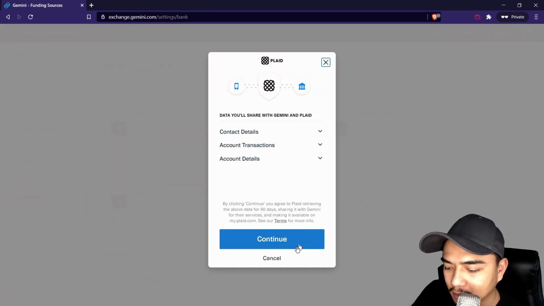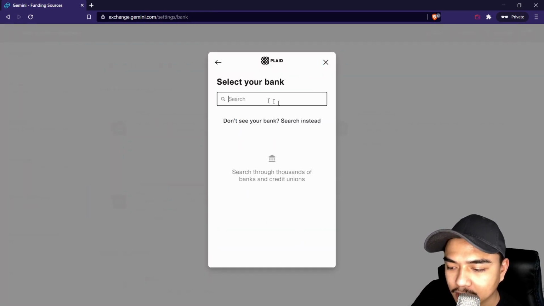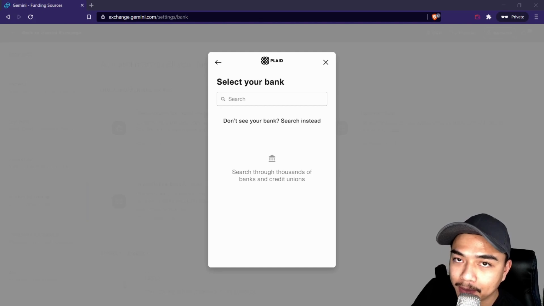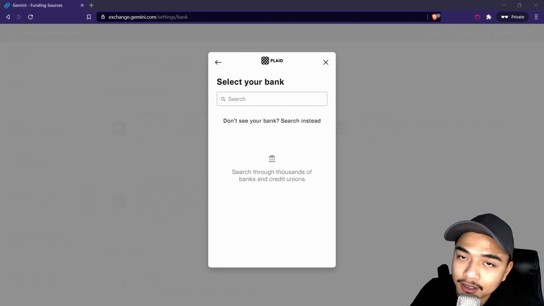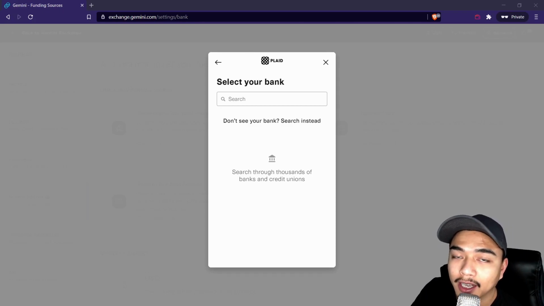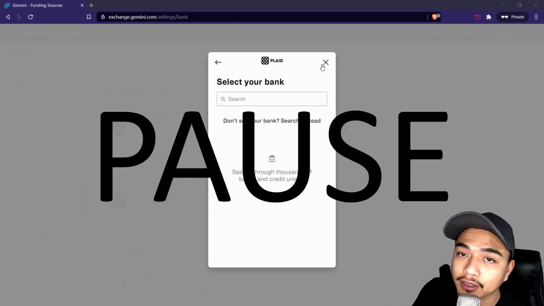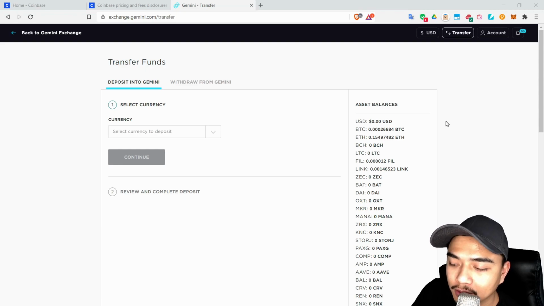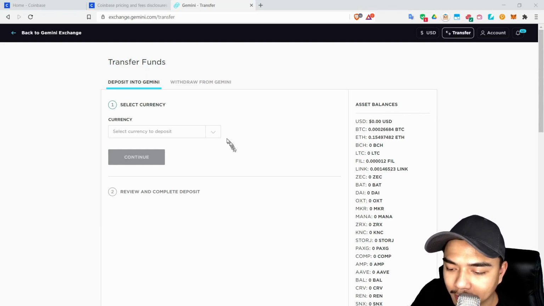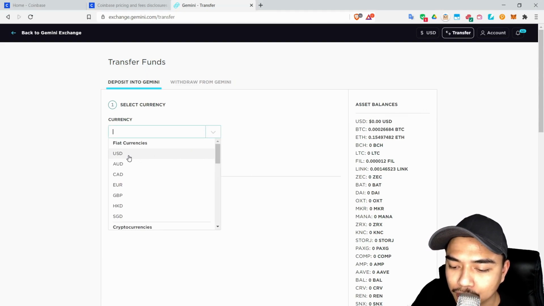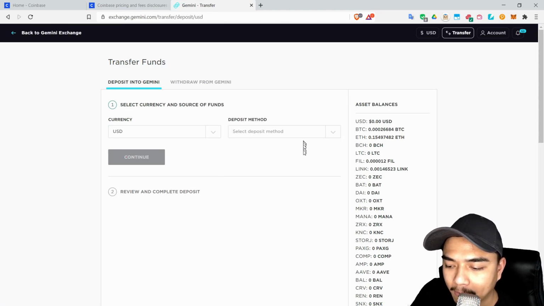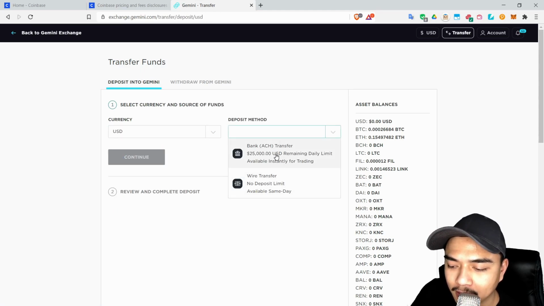Click get started, continue. Select your bank and type in your username and password once you select your bank. This is a regulated US exchange, so don't worry about putting in your username and password for your bank info. You'll do a CAPTCHA, and if you have multiple bank accounts, you just choose one of them, and that's where your funds are going to come from.